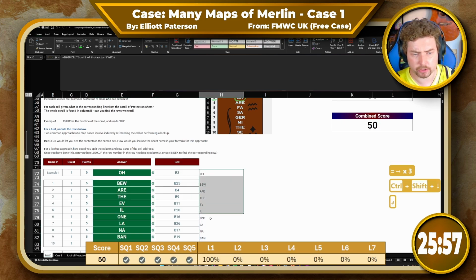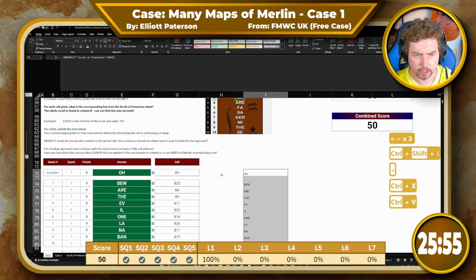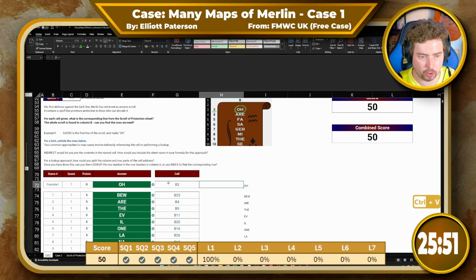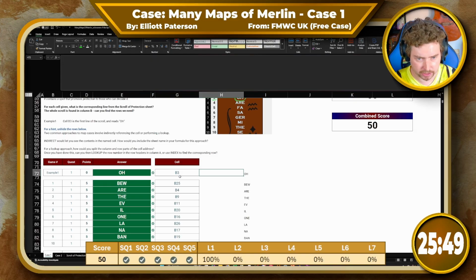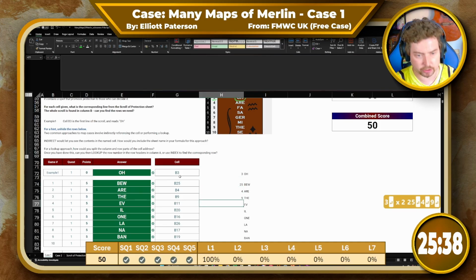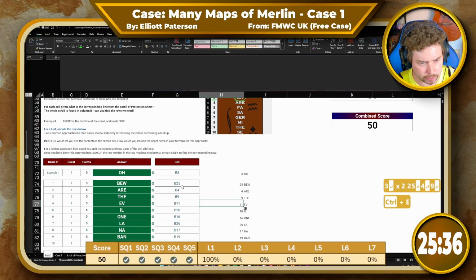An alternative way to do this, I'm just going to cut these across. Alternative way to do this would be to try and split out the numbers from the letters in this. You could use regex if you're so inclined, which is a great way of doing it, but let's keep it simple. Let's just type a couple in. 3, 25, 4, 9, and I'm going to press Control and E and see if Flash Fill can work it out, which it seems it has done.